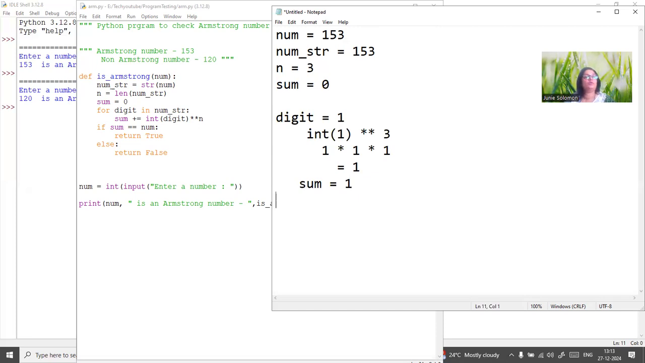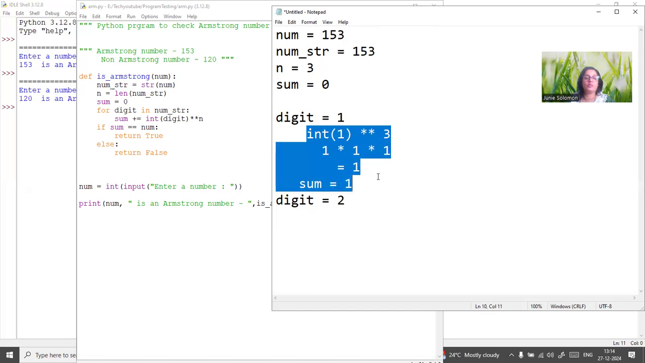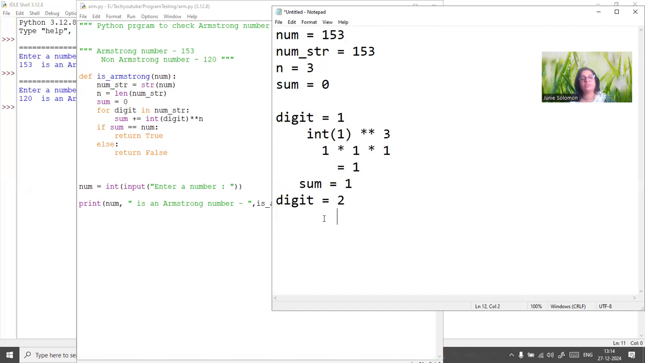So again the loop will go back and this time it will take the digit as 2. Again you can see the same thing we'll be doing here. This time the number will be 2, so 2 into 2 into 2. The cube of 2 is 2 into 2, 4, into 2, so you get 8 here, right guys? So 8. You got this one.